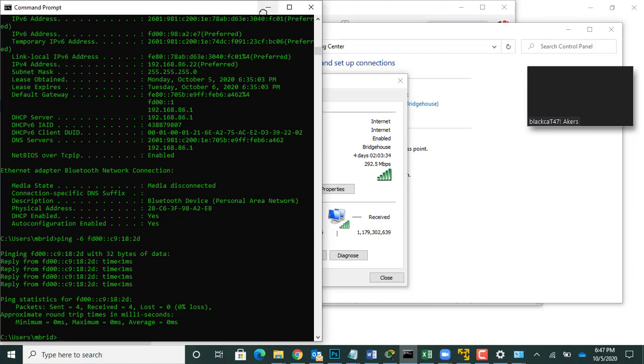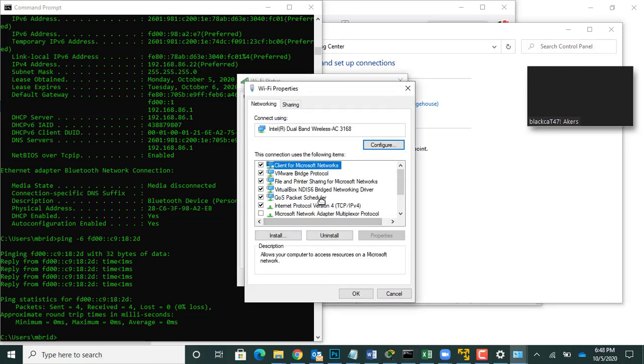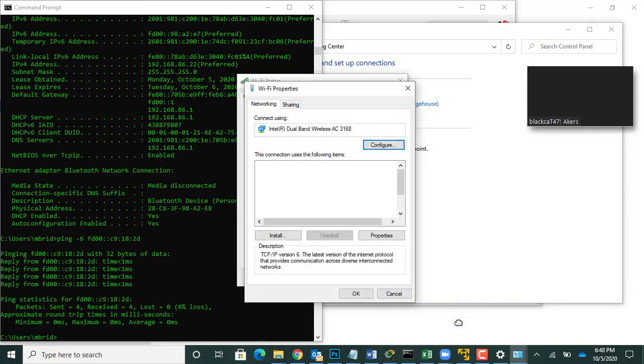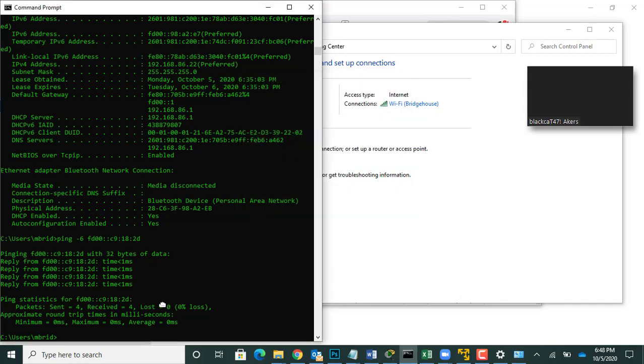I've already set my Windows box to operate on DHCP. So I'm just going to go ahead and set my Windows IP version 6 to go back to DHCP. I do use IP version 6 on my home network, so I want that to be like that. And now that's all set back up.